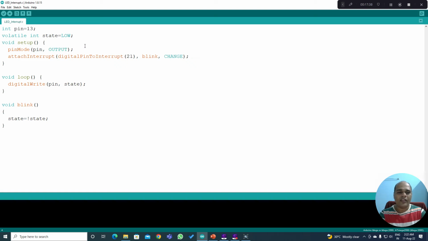In the same way, to configure the interrupt, we use a function called attachInterrupt. Which pin are we going to use as an interrupt pin? We are going to use pin number 21. In order to use this pin as an interrupt pin, first we need to convert it from a digital pin to an interrupt pin. So we are saying that pin number 21 is converted from a digital pin to an interrupt pin. Then we specify the ISR program.